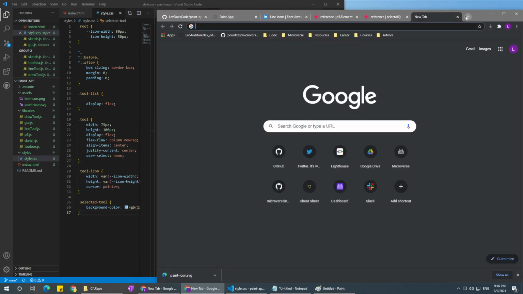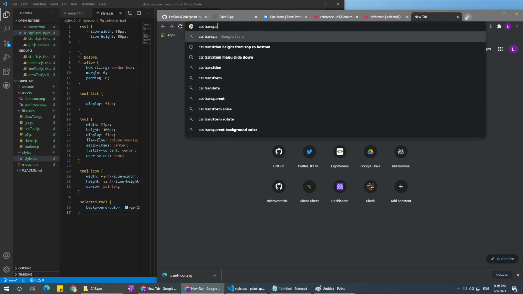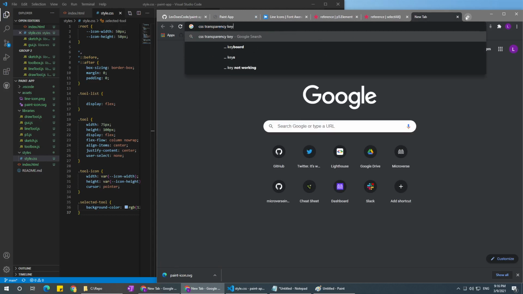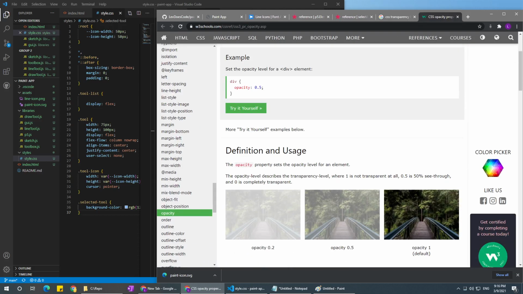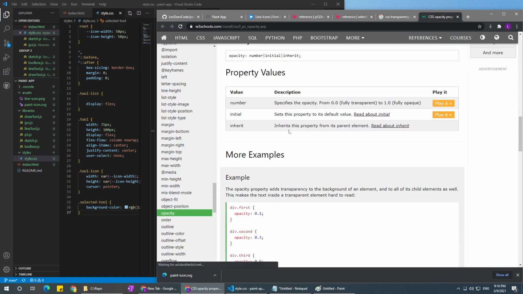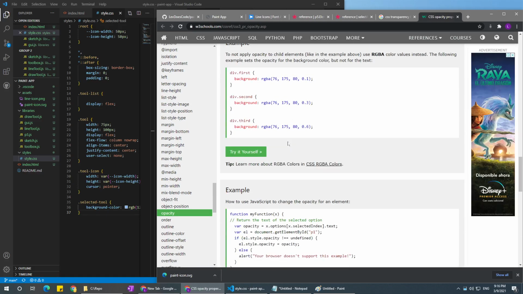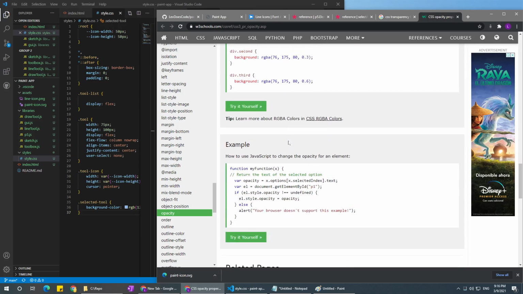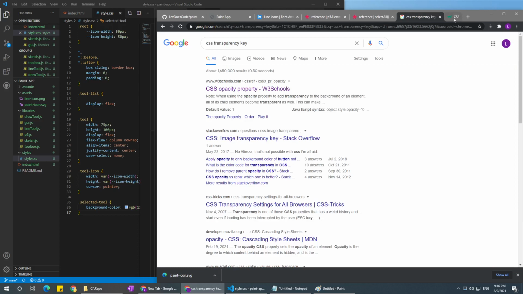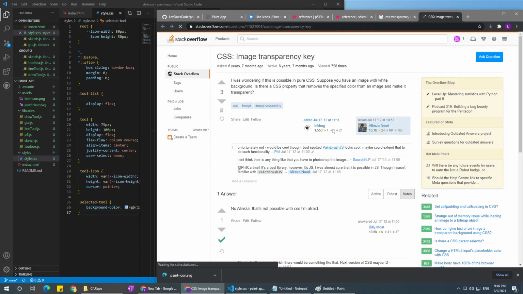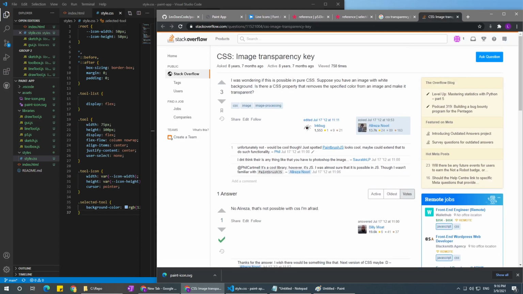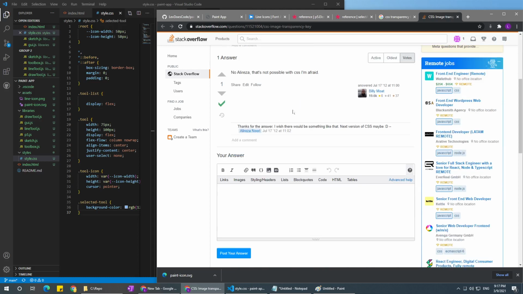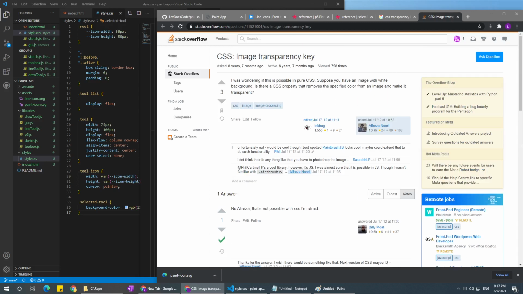What we saved is pixels, so it doesn't use any transparency. Is there a way, let's see, CSS transparency key, is there a key opacity property? Yeah, we do have an opacity, but is there a key? No. All right, let's see. No, it's not possible with CSS. I wonder if it's possible in pure CSS. Suppose you have an image, white ground, remove the specified color. Yeah, that is a known function for other languages and libraries.